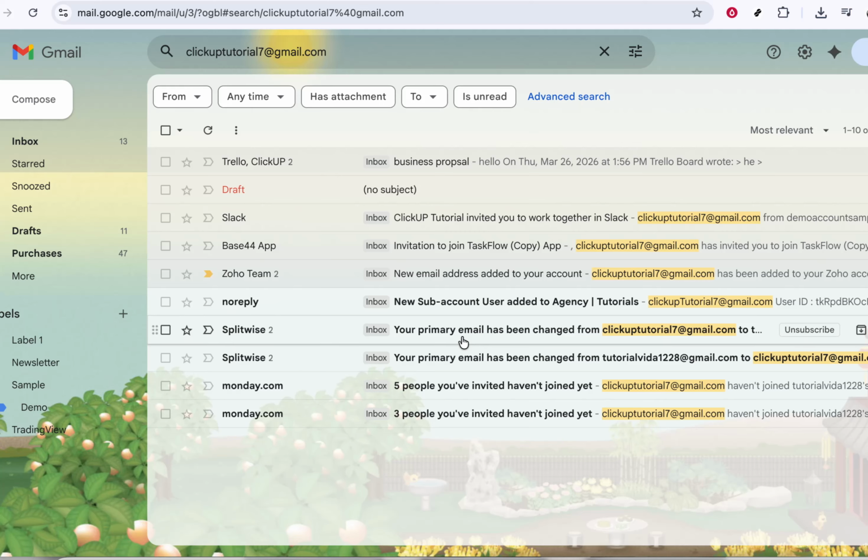You can repeat this process anytime. Just go back to the search bar, type a different name or email, and view all messages from that sender. Once you're done, clear the search bar to return to your regular inbox view. And that's all there is to it.